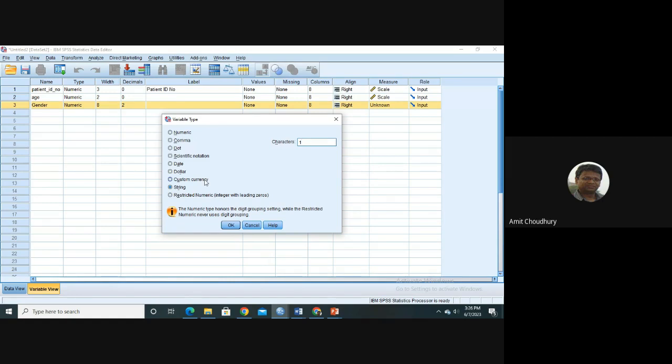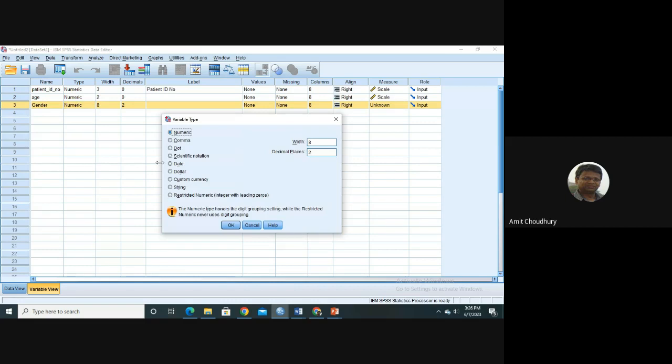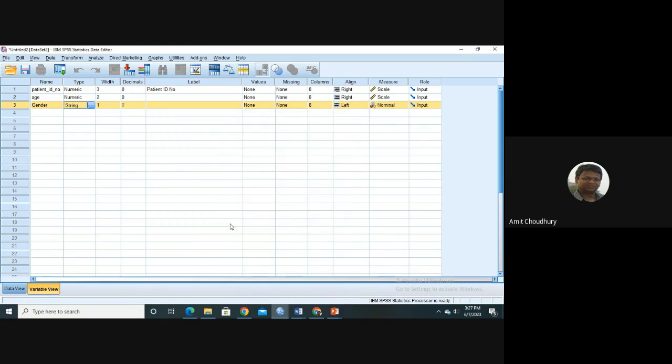So what I have done, just to recall, I just cancel this and go over the entire thing again. Variable name is gender. This is numeric. And then I clicked on this blue button. I selected string because that is the data entry scheme that I have decided. And then there is this character. This character is one. And then this is okay. Right. So that is it.